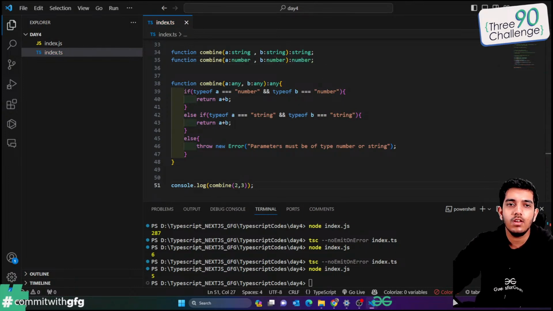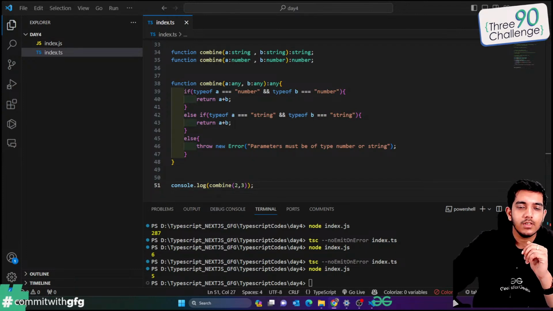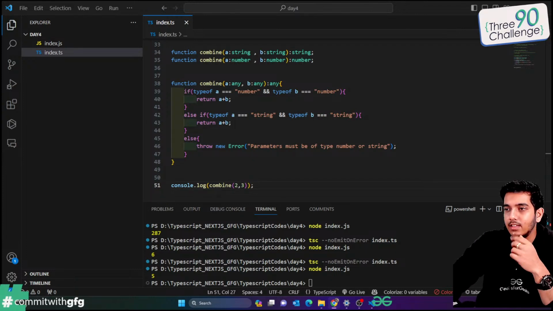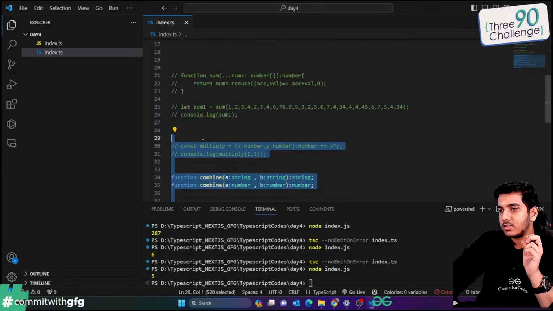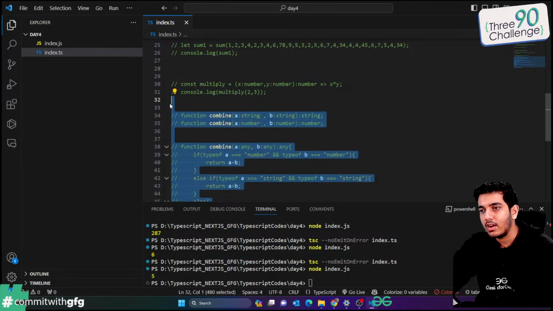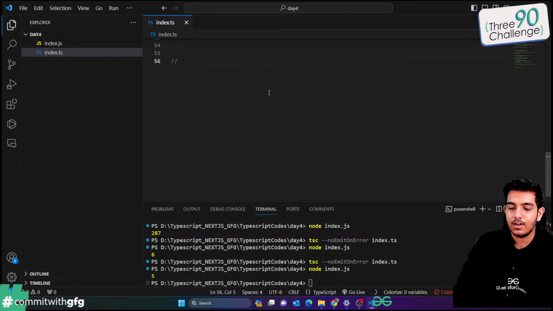Now we're going to continue with the remaining parts of functions. This is what function overloading is. After this, we have some more examples of different things: type alias and type interface. So I'm just going to comment this out. Now we are going to discuss two important things, which are type alias and type interface.